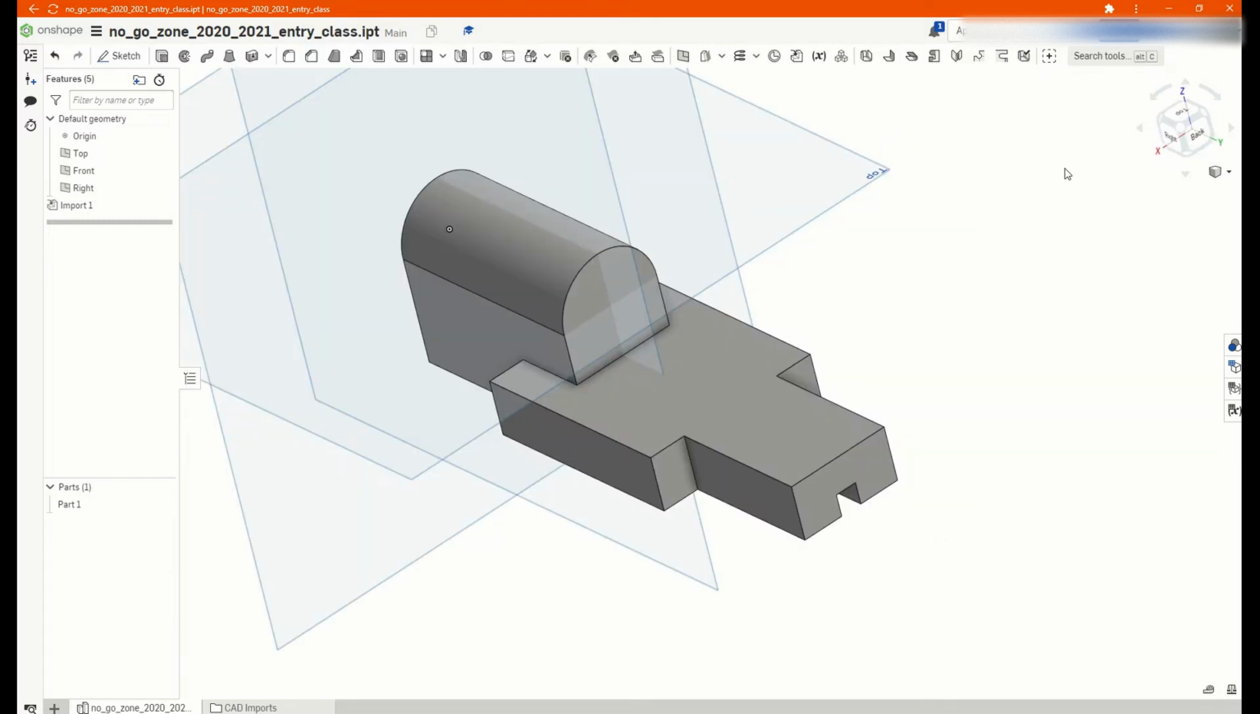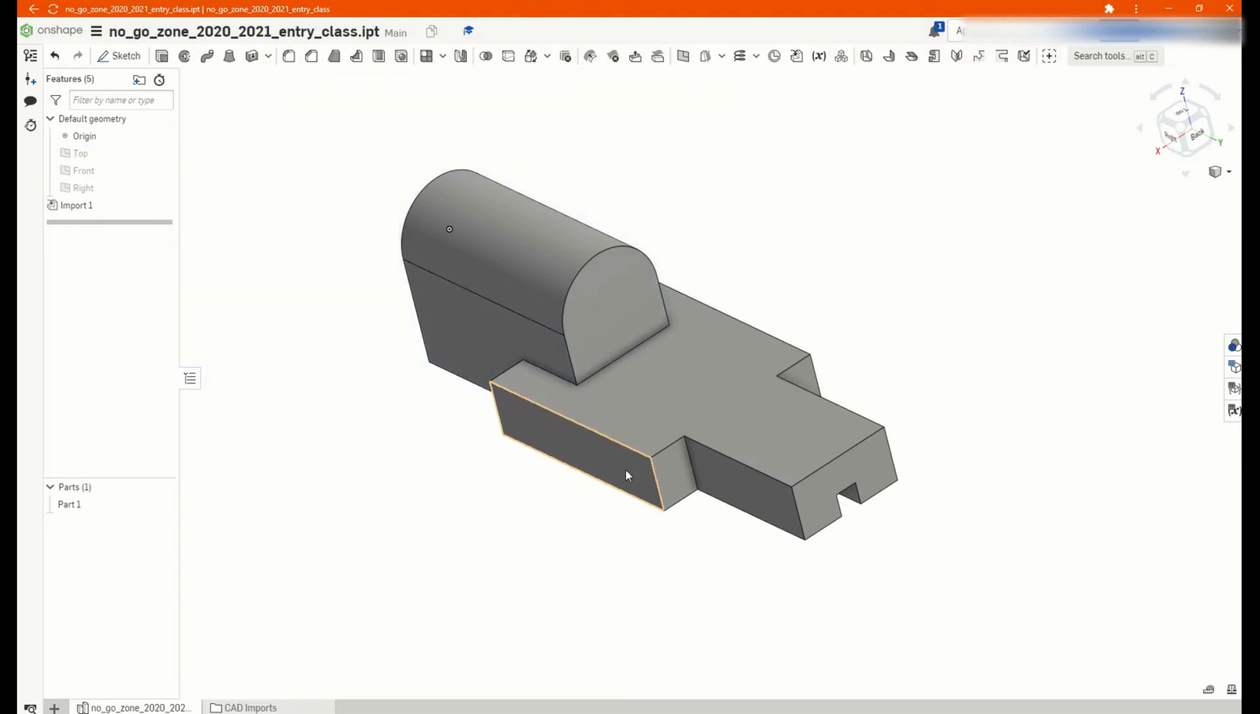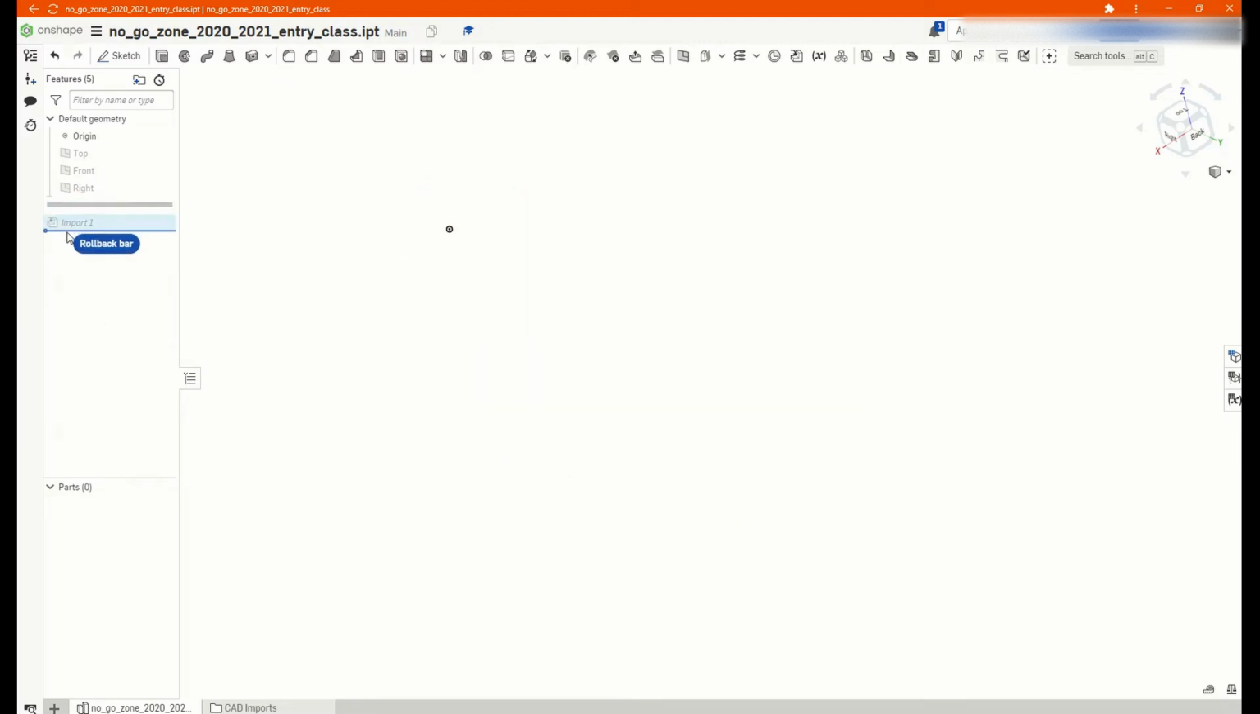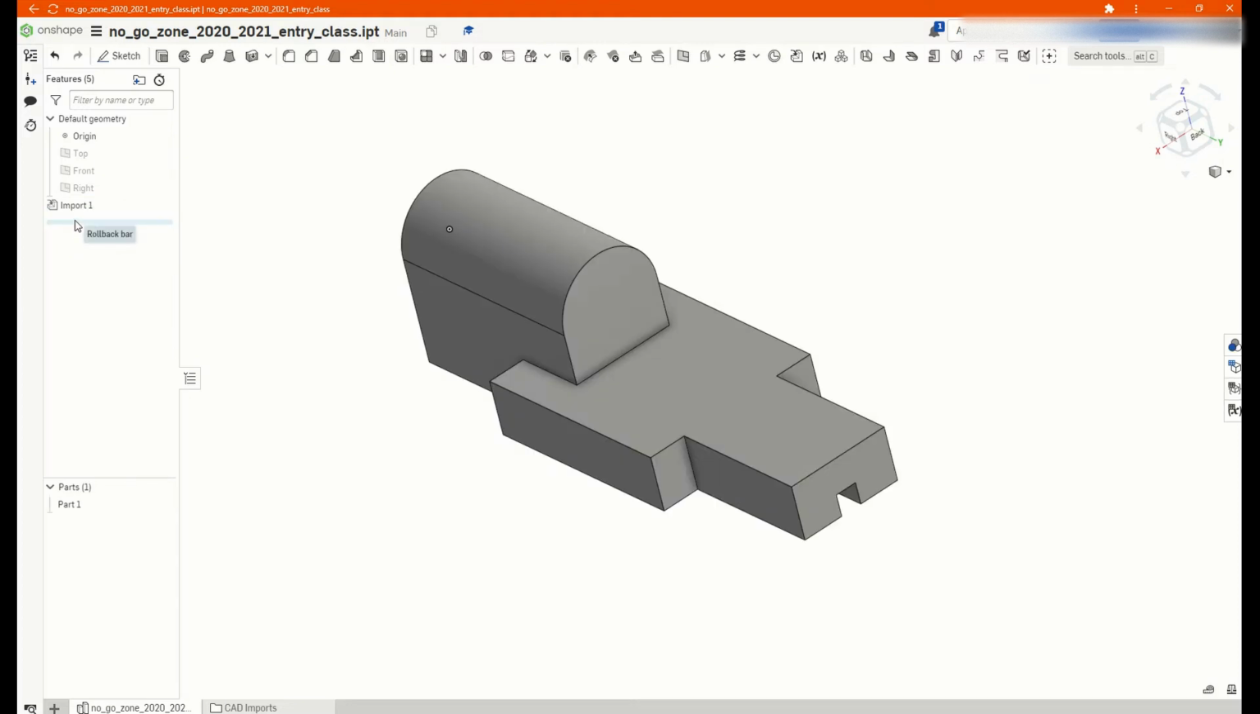So now I'm just going to take you through the basics of OnShape and how to navigate different tools. So first, on the left, you have the default geometries. These are the default objects that are placed into your Part Studio. You have the origin, which is at 0, 0, and you have the top, front and right planes, which we're just going to hide because we don't need them because we've already got a base imported. You also have all the actions you've done. You can use this rollback bar just to go to different points of time on your Part Studio.